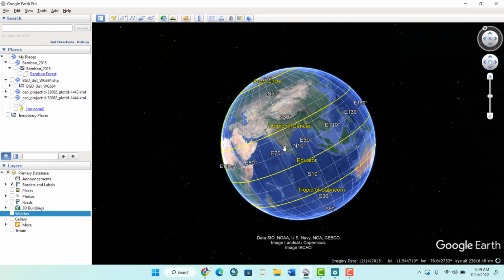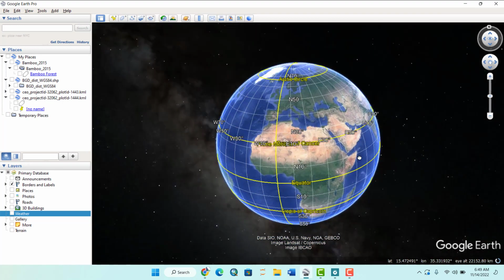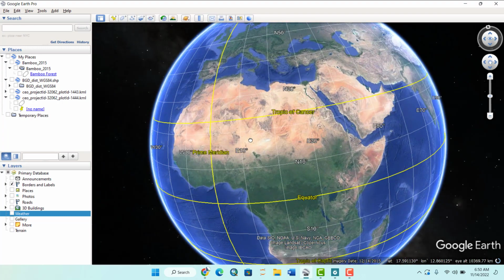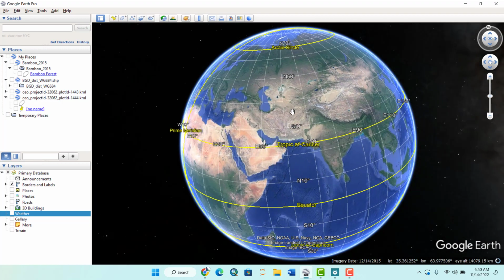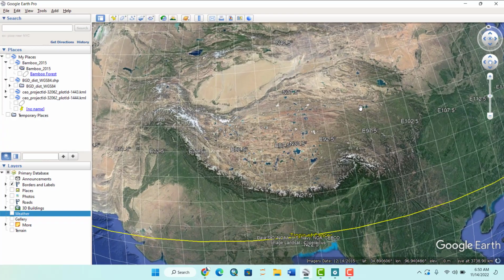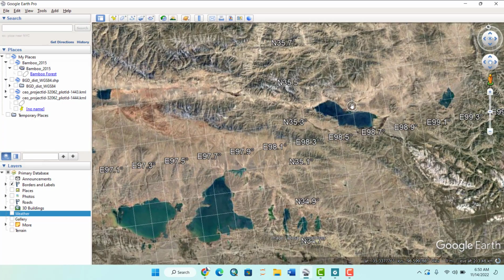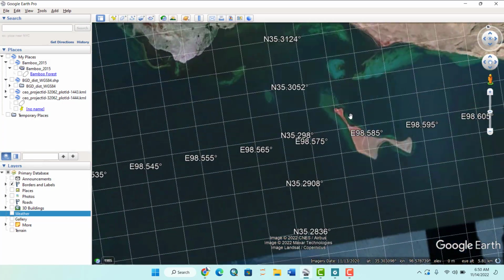Now I'm assuming you are a beginner, so let's start from scratch. At first you will see a presentation like this, but you won't see those grid lines. Let's see how to zoom over a place. There are a couple of ways to zoom over a place. You can just double click on your mouse and again double click, or you can use your mouse to scroll and zoom wherever you want.